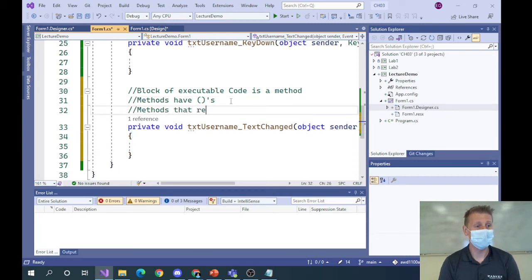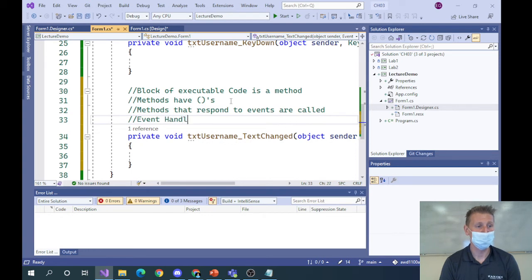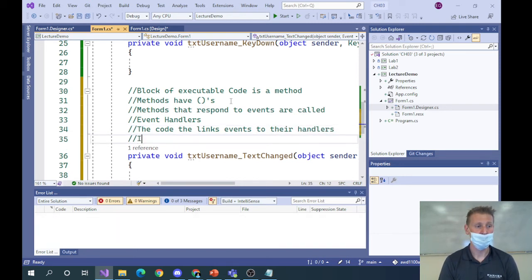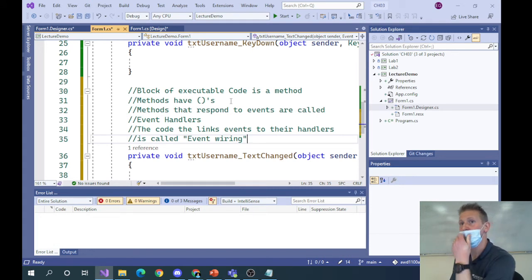Methods that respond to events are called event handlers. The code that links events to their handlers is called event wiring. Terms. All right.